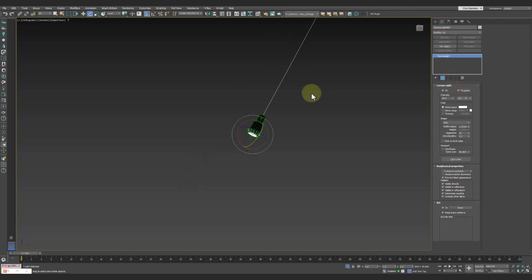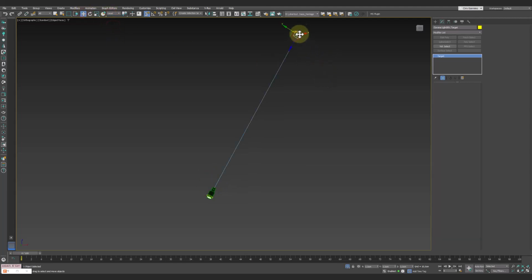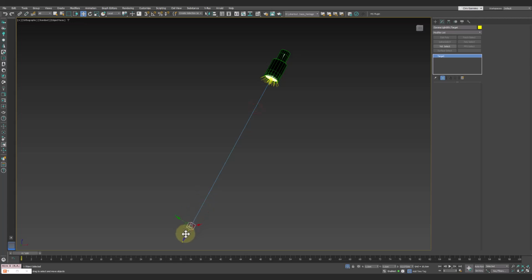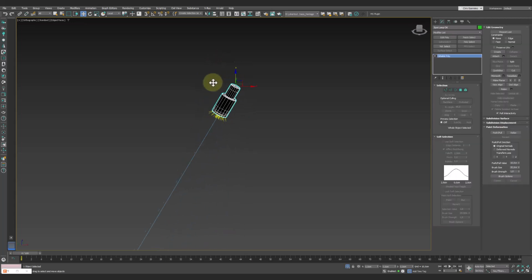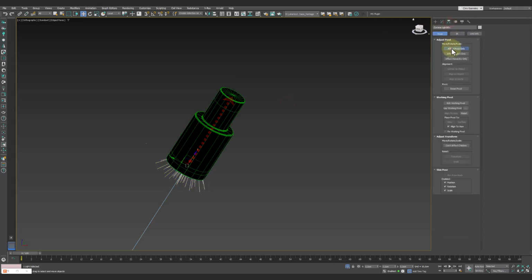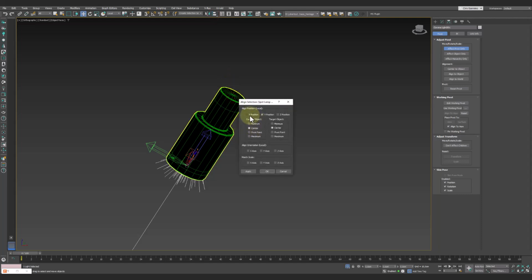So activate the target and move it to the opposite side, causing the light to rotate accordingly. The light will end up rotated, but as a result of repositioning the target. Now, still in the pivot section, let's place the light's pivot in the same position as the spotlight's pivot. Select the light and activate Affect Pivot Only. Then click on the Align tool and center all axes on pivot point.